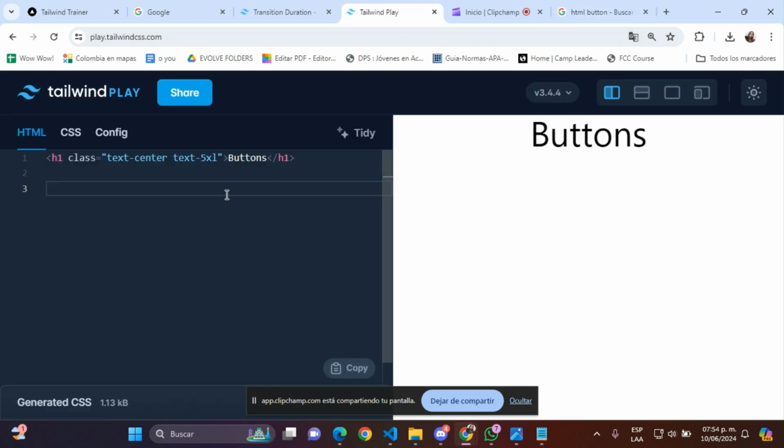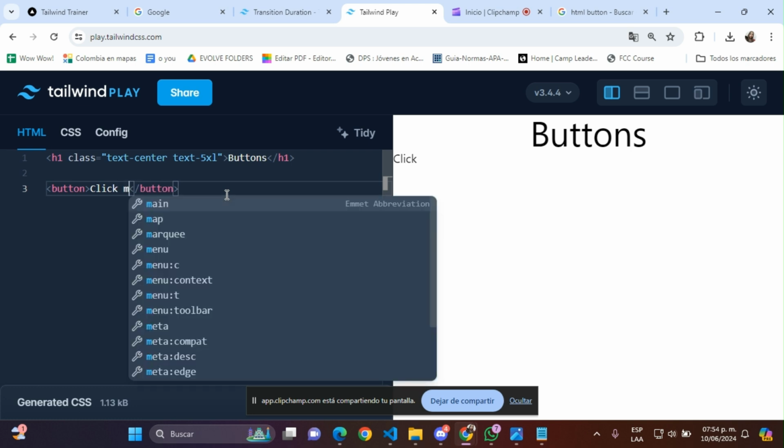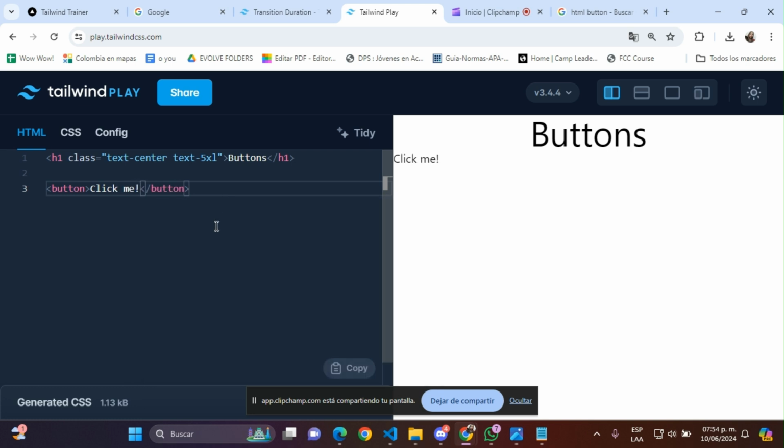Let's go right here, and we're going to create a button. There we have a button. Let's give it a name. It's going to be click me. And all right, there's the button. There's the text. But as you can see, there's something wrong here. When I pass my mouse over the button, I can see that the cursor changes to pointer. However, this doesn't look like a button.